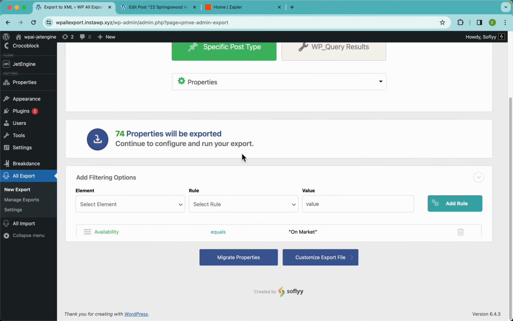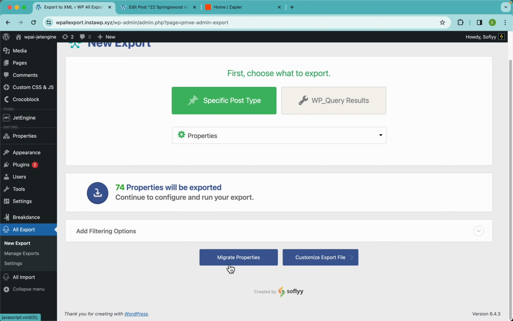So let's continue. Let me close this up. Here we have this migrate properties option. And guys, this is more for when you just need to bulk migrate all of your properties without making any changes whatsoever to the import file or whatever, right? This will generate a zip file which you can then import using WPL import, and all of your fields are going to be mapped automatically, right? So that's very useful. And we have other videos where we dive a little bit more into details about that. But in today's video, remember, we're just going to focus on how to export JetEngine data to Google Sheets through Zapier.